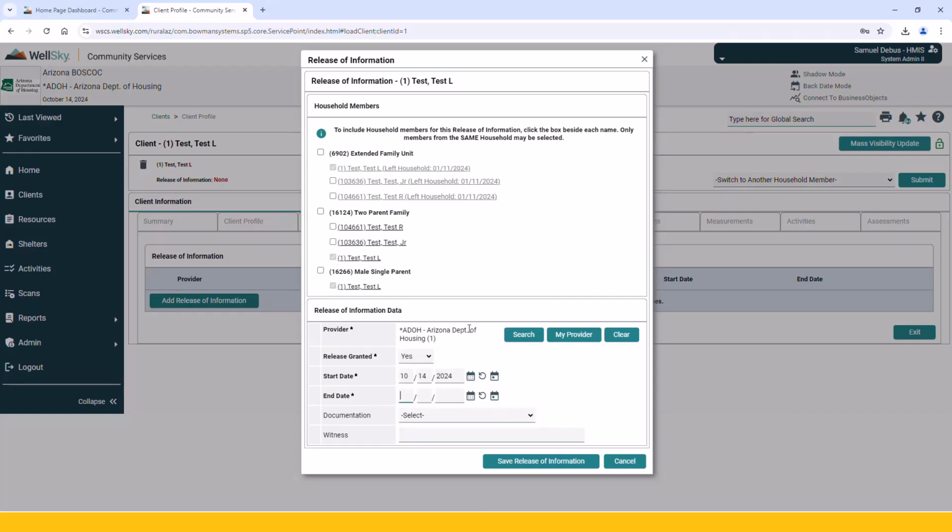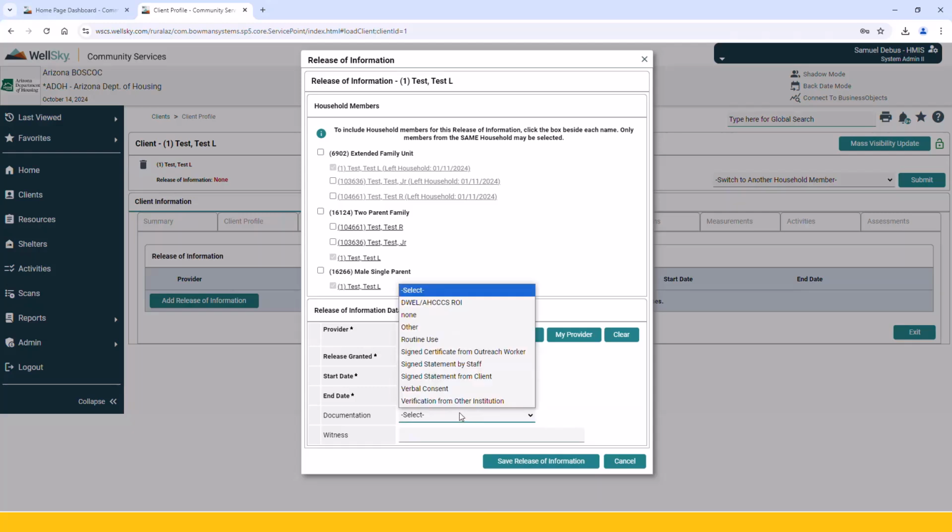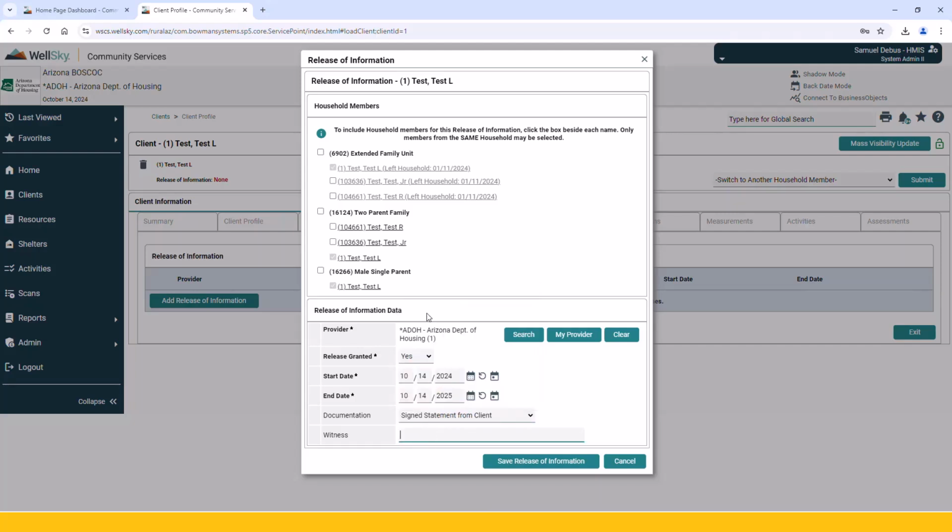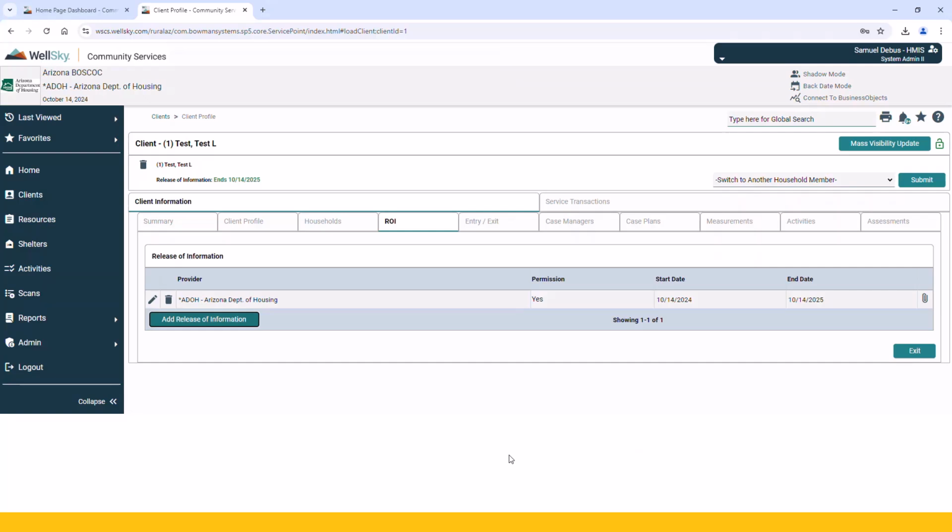We'll have our start date, and we'll put our end date for 1 year out, since the ROIs are good for a period of 1 year. We'll do our documentation. So we're going to say that the signed statement from client, and the witness would be the person who obtained that ROI from the client. We then click Save Release Information, and you're all set.